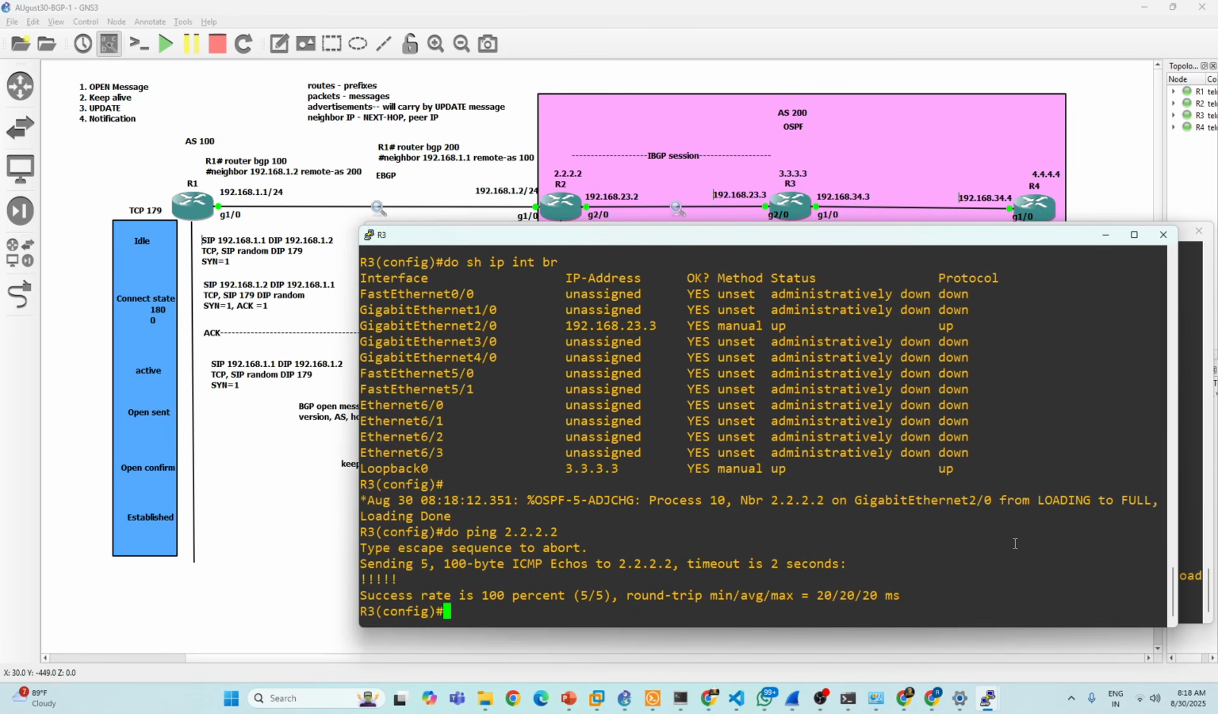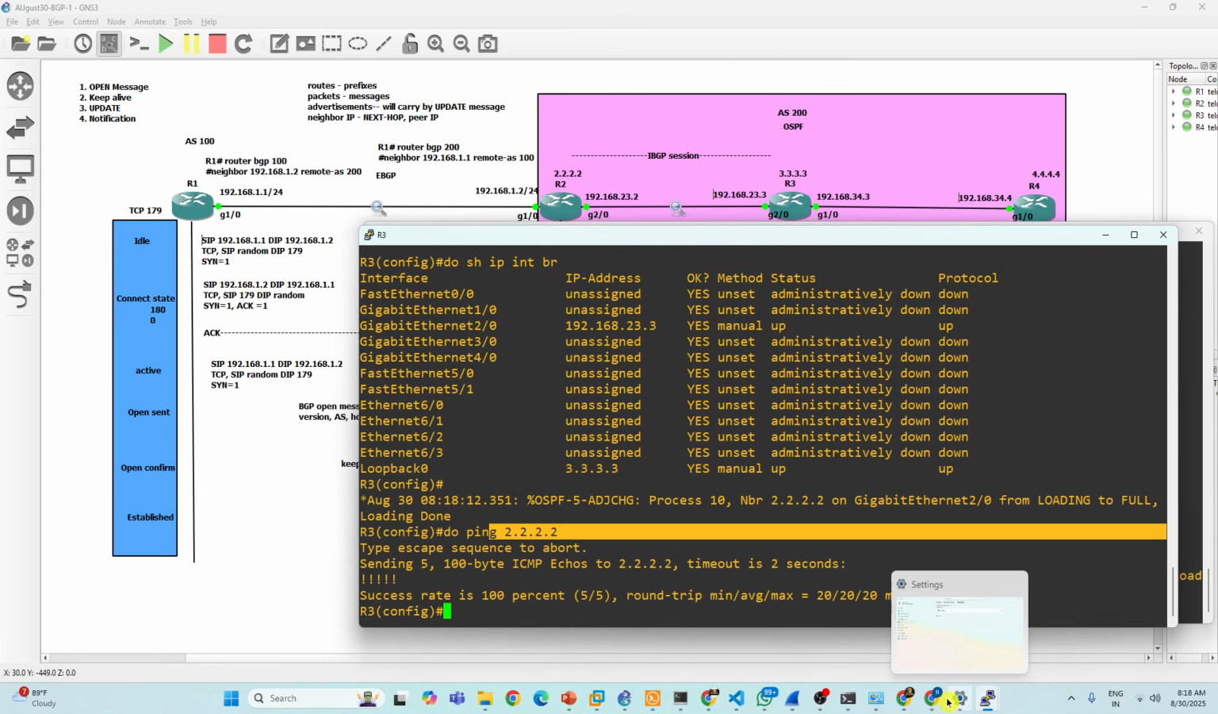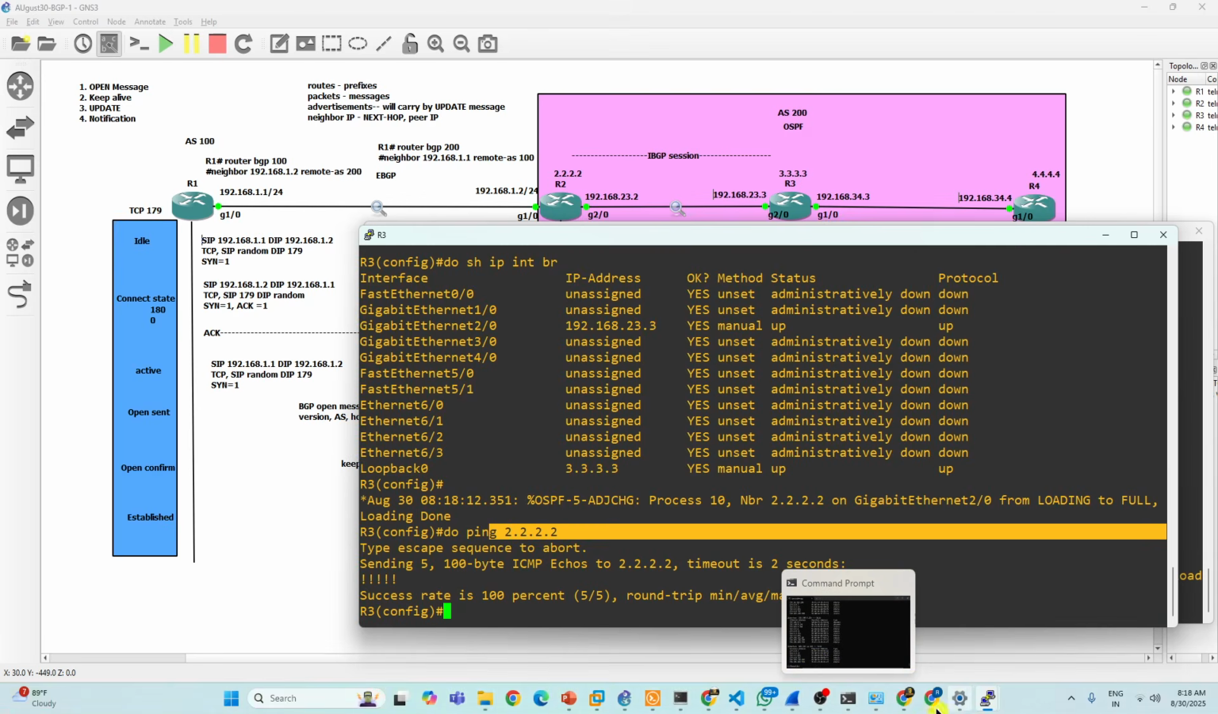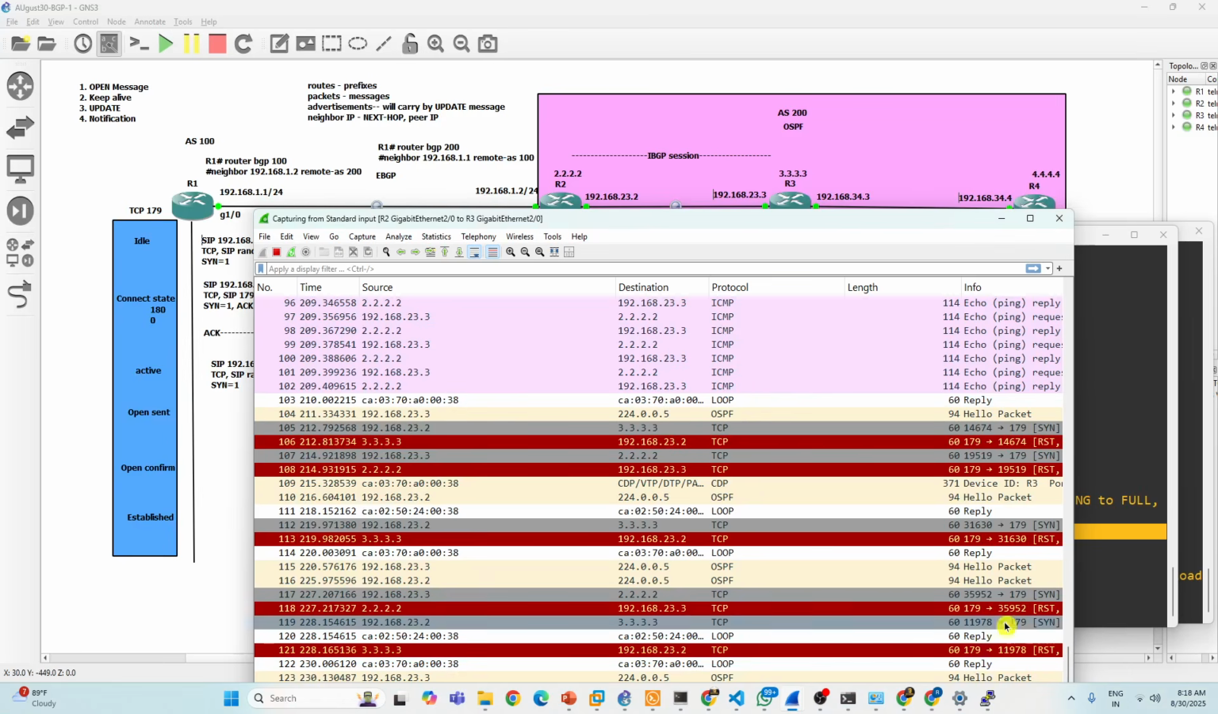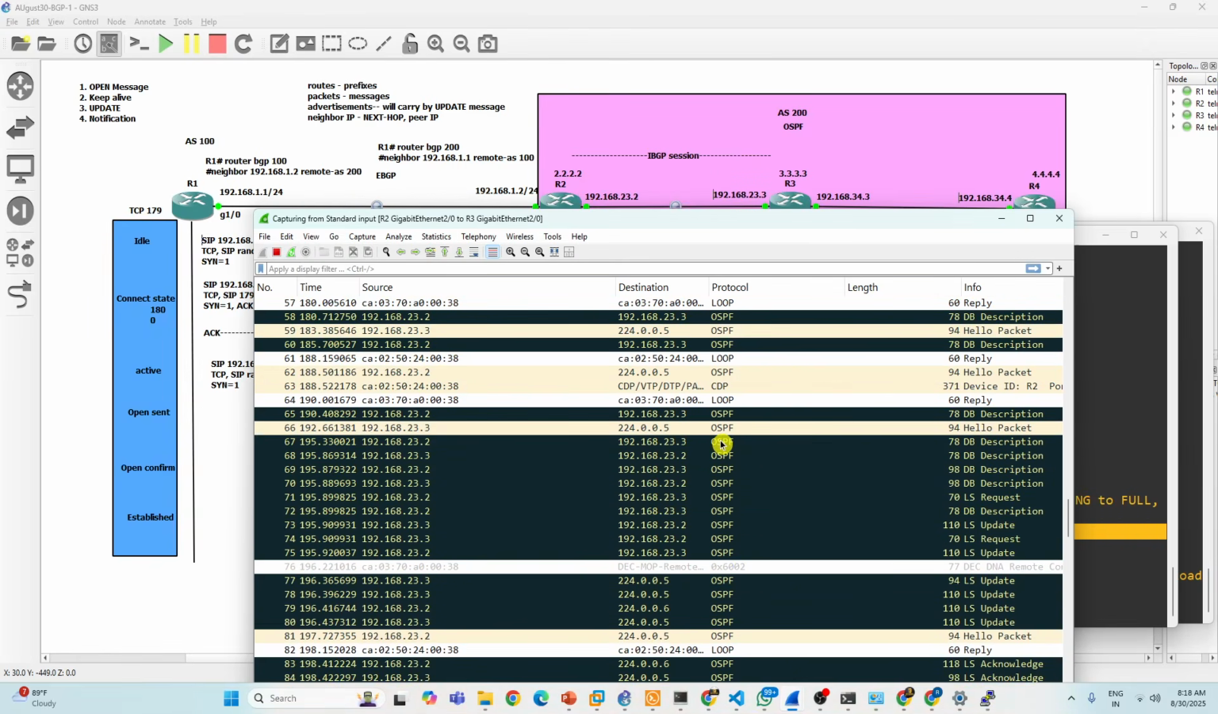That's it. See, ping is happening now. First check the reachability. You're not advertising routes from one routing protocol to another routing protocol. You need just reachability. So now both are pinging. It means they'll start sending TCP packets now. Let's see. They start sending, right?